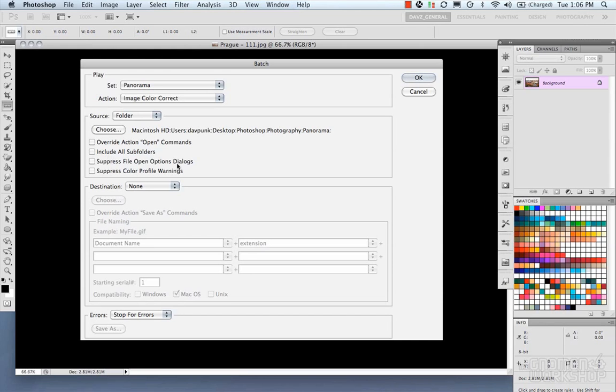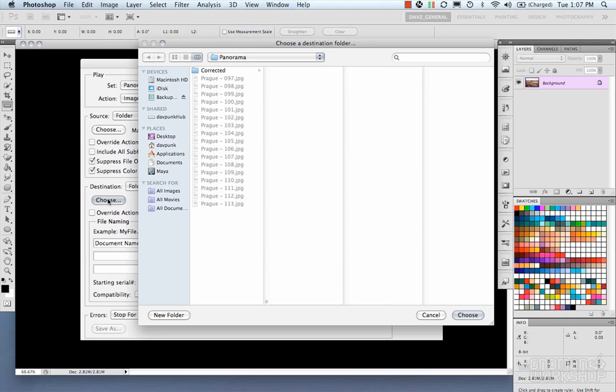Suppress file open options dialogs. You can go ahead and click that. Basically that if it has to open in your batch, you could suppress that and just kind of tell it to open. And suppress color profile warnings, I usually just leave those on. Now moving to the destination, we can either just do save and close, or we could save them all to a folder. So I'm going to choose my folder. I'm going to choose my corrected folder.